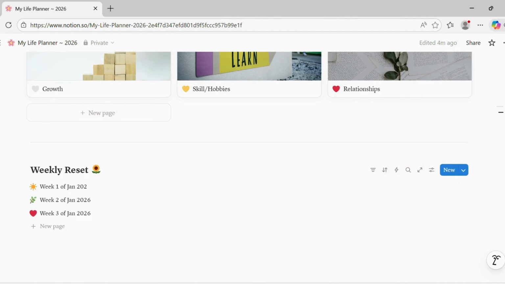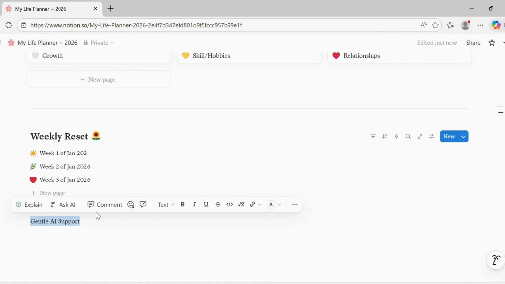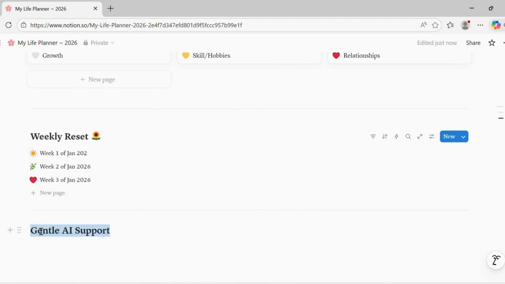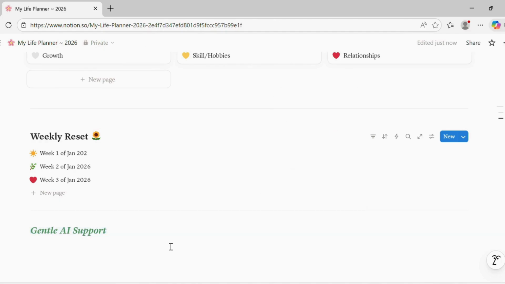So now after doing a weekly reset, you can put a divider, like we said, plus, divider, or dash, dash, dash for shortcut. And then we go to the next section, which will be the gentle AI support. So we're going to just put it in heading 2, then we're going to italicize it, and then we are going to change the color to maybe a green. We're going to use green for this. And maybe even add an emoji there, like stars or something. On the phone, I love this emoji, the stars emoji.